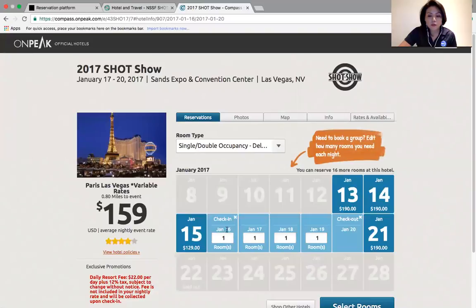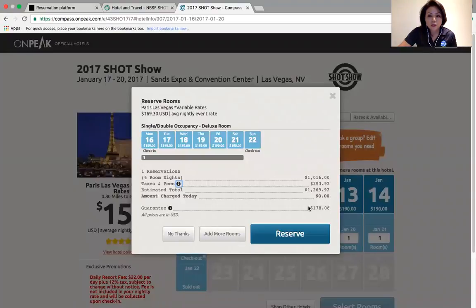And we did it from January 16th and checking out the 22nd. And the total rate is $1,269.92 for the entire stay. Okay, so you don't want to discount more than $10 to $20 for the entire stay, okay, because they're not going to find these rates anywhere else. So if you do that, then that would be what, $12.49, right?